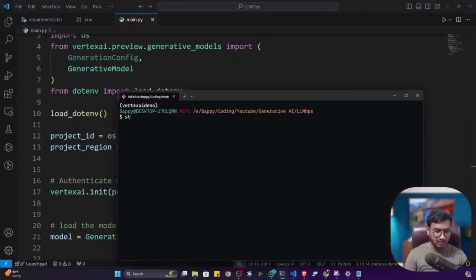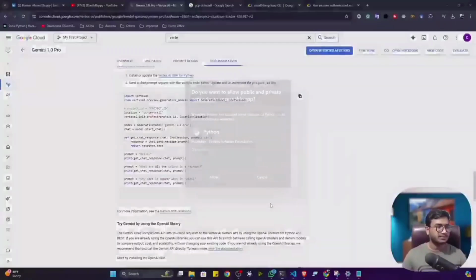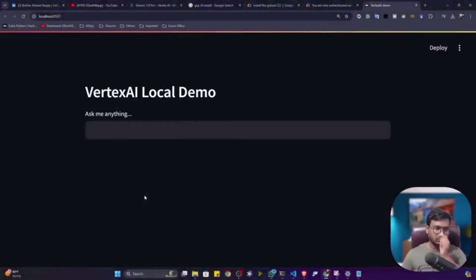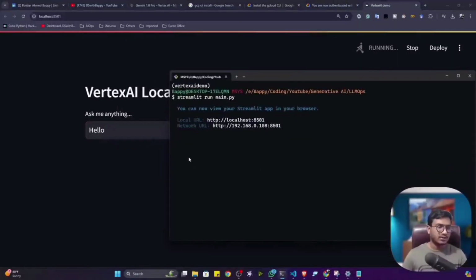So I'll write streamlit run app.py. Sorry, main.py, I think it is. Now let's give the allow permission. So this is the interface, guys. Now here you can ask anything. Let's say I'll give hello. Let's see. You can also see the terminal to get the log.